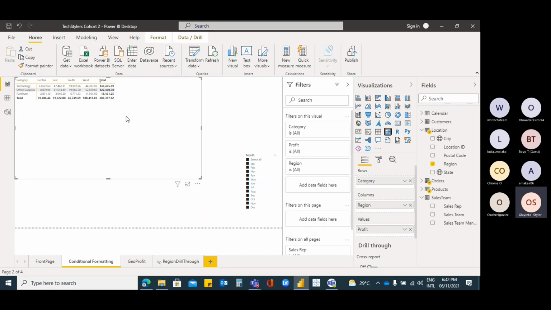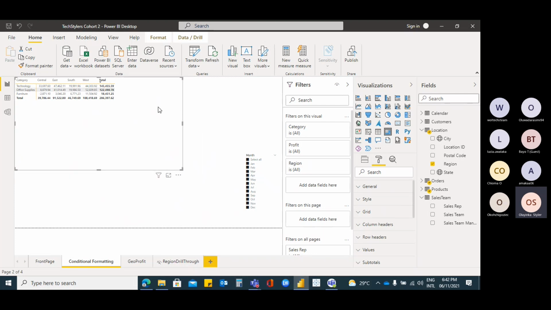Since it's conditional formatting, let me use a number to show it first. Sorry, this is called a matrix, just like your pivot tables in Excel. Let me increase the grid. You see me coming here a lot. Anytime you need to redesign your visual, increase font size, or change color, most of the options are always here. So I just want to increase the size of the text so that you can see it better.